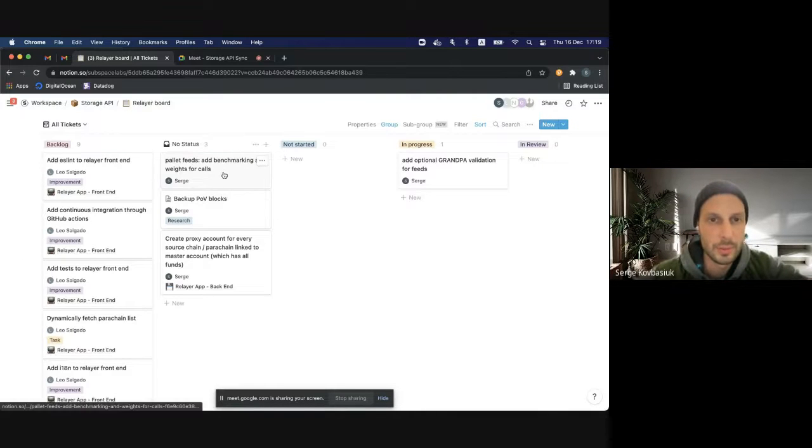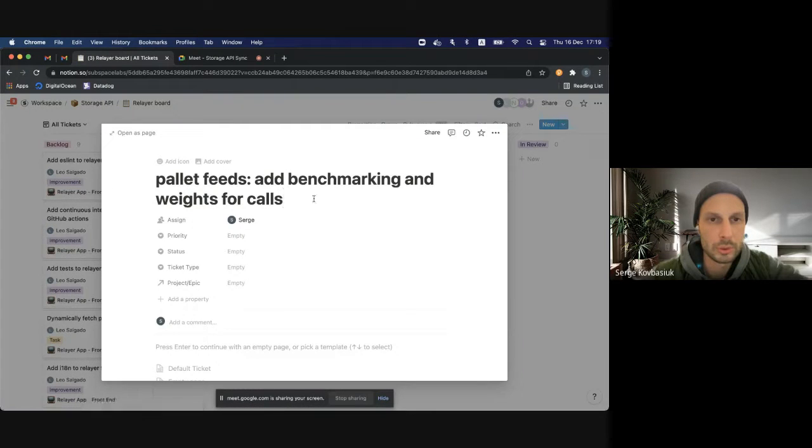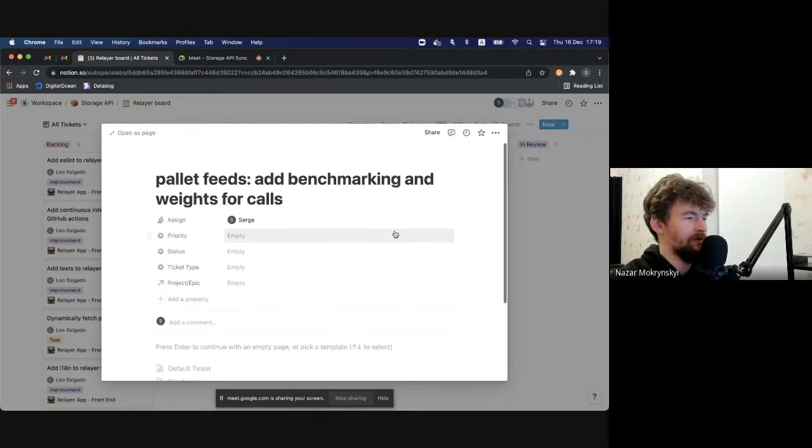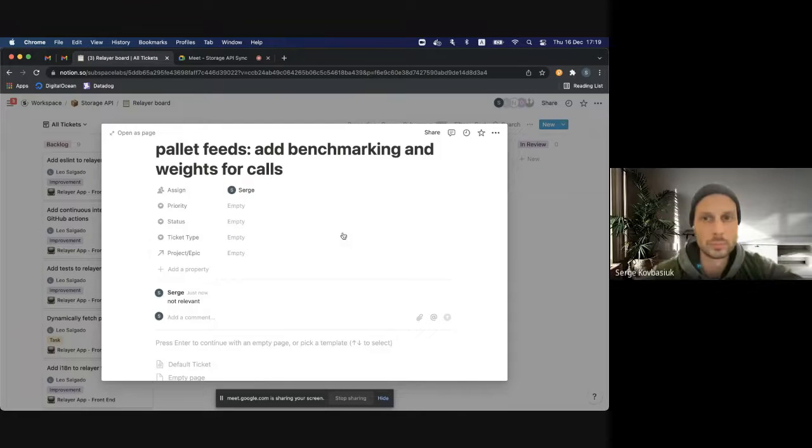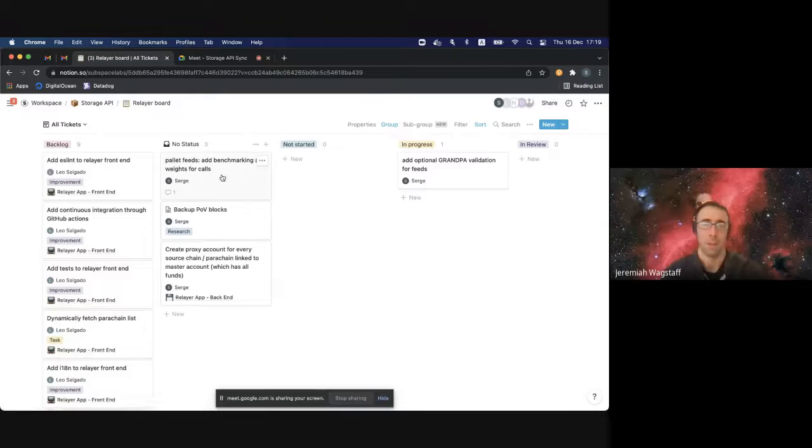Okay. This one is also not relevant, I think. Yeah, it's like a more general problem. We don't have proper weights anywhere. Well, hold on. Okay, so this is separate from the cost of storage. This is the actual compute weights that we need to account for.